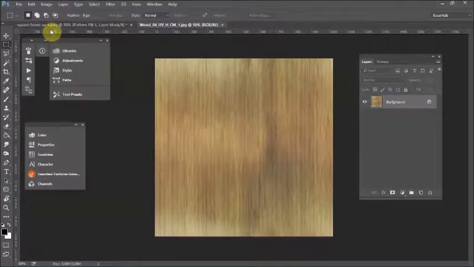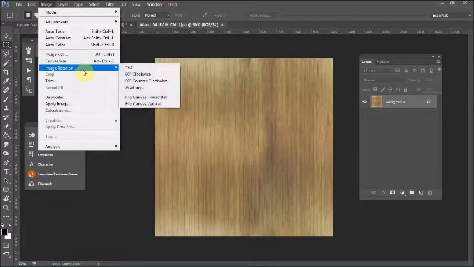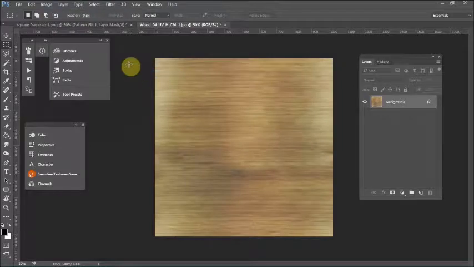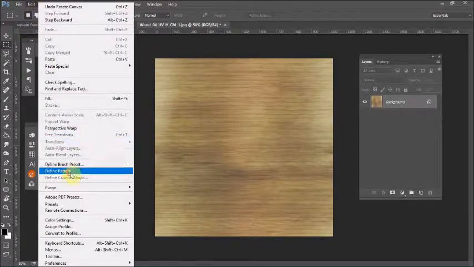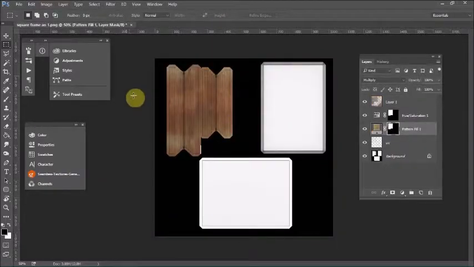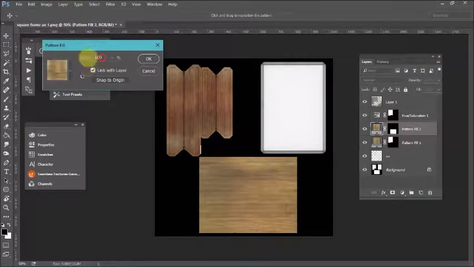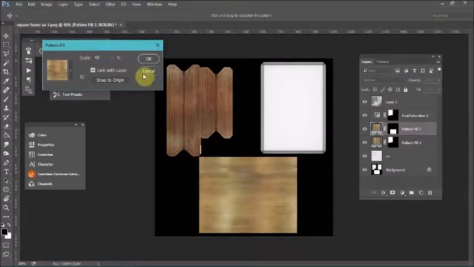And I want to edit, or actually image rotate 90 degrees. That's where the grain is going horizontal, and edit define pattern. So now I have the wood grain going horizontal, and I'm going to select the area that I want to pattern, add another pattern adjustment layer, and do 40 because that's what I had on my other piece.